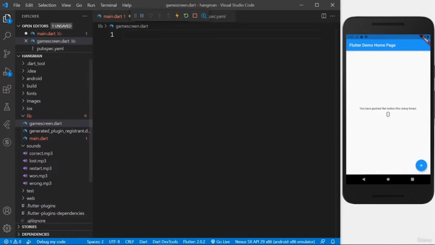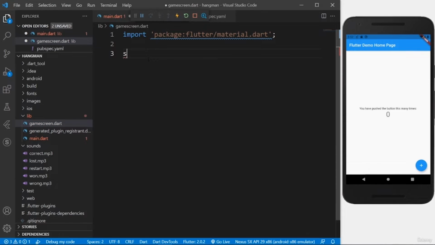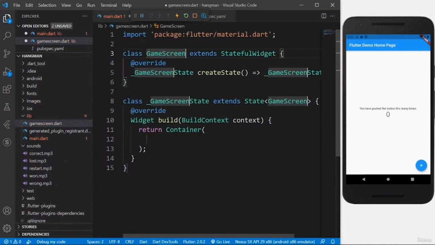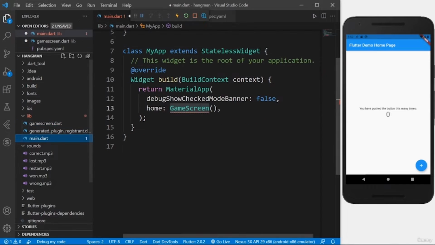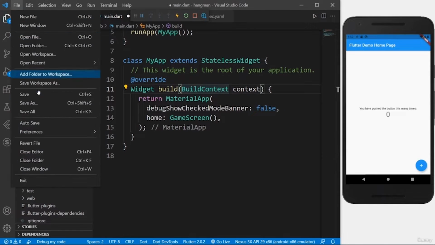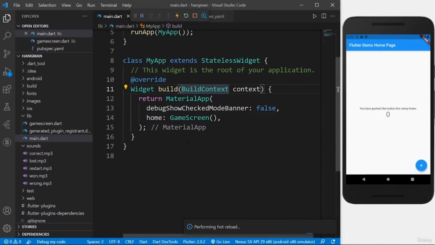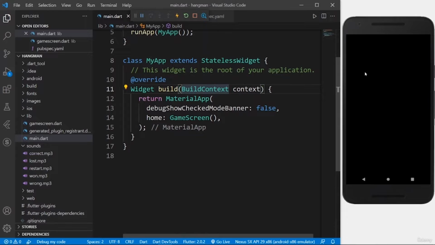In this file, let's import Flutter material.dart. Let's create a stateful widget with the STFL keyword, GameScreen. Let's import this file here, main.dart. Now let me just save everything, and I should have a black container. And there you go, I have a black container.